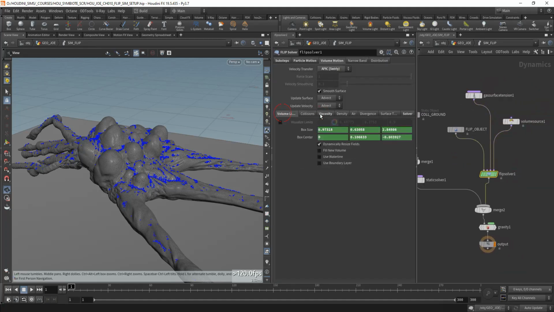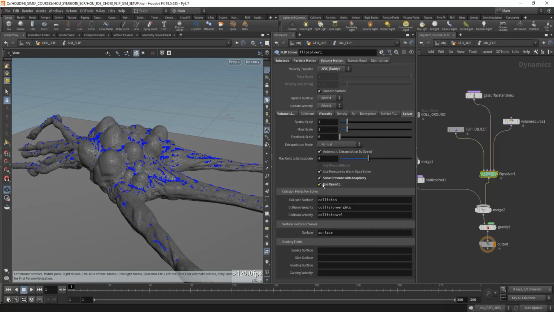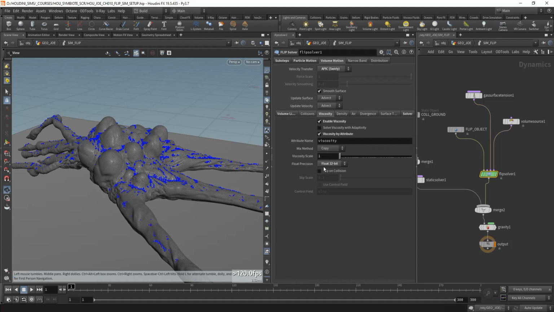I checked in the use OpenCL and solve pressure with additivity. The use OpenCL is going to accelerate the calculations using the GPU, and also in the viscosity, which is really important, in the float precision, I lowered from 64 to 32. The 32-bit precision for viscosity solving is enough. There's enough precision here, so it accelerates the calculation of viscous simulations. So this is also important.